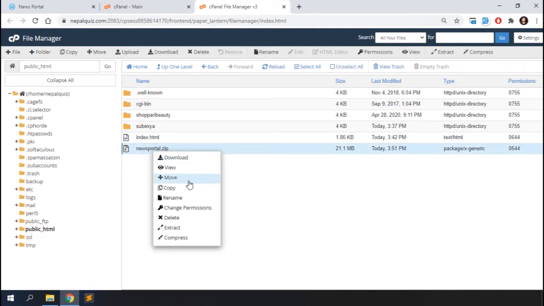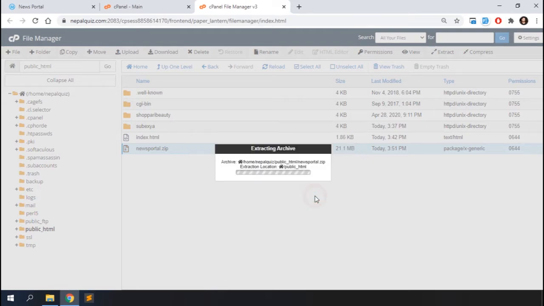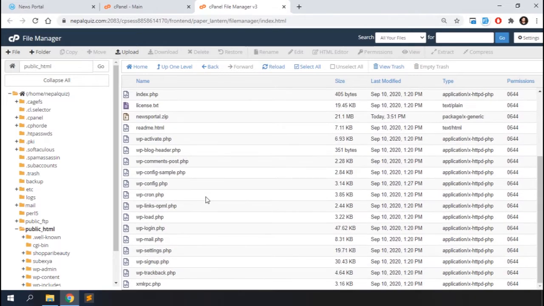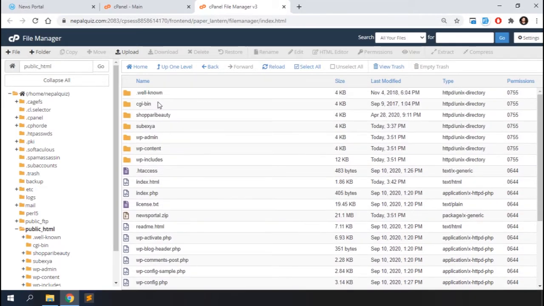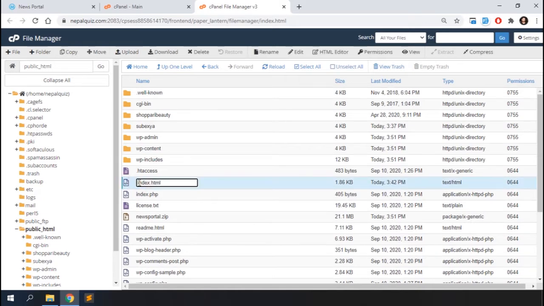Right-click on it and select extract. The files will be extracted in the same location unless you specify a different location. That's where we wanted our files, right? So let's keep the location as it is here. And you can see all the files are placed in the same location. Since I have an index.html file here, I'll rename it to something else so that it doesn't load up by default. You won't need to do anything because you won't have this file.